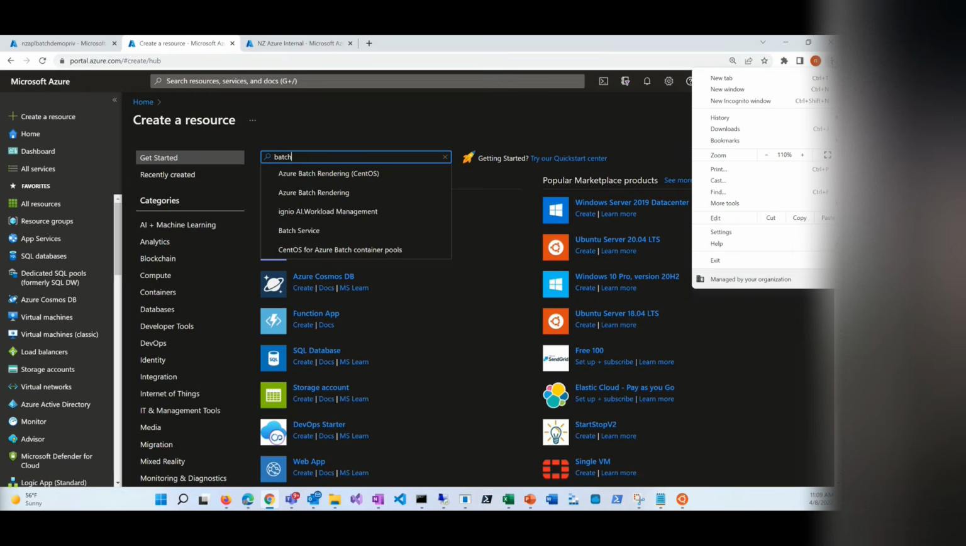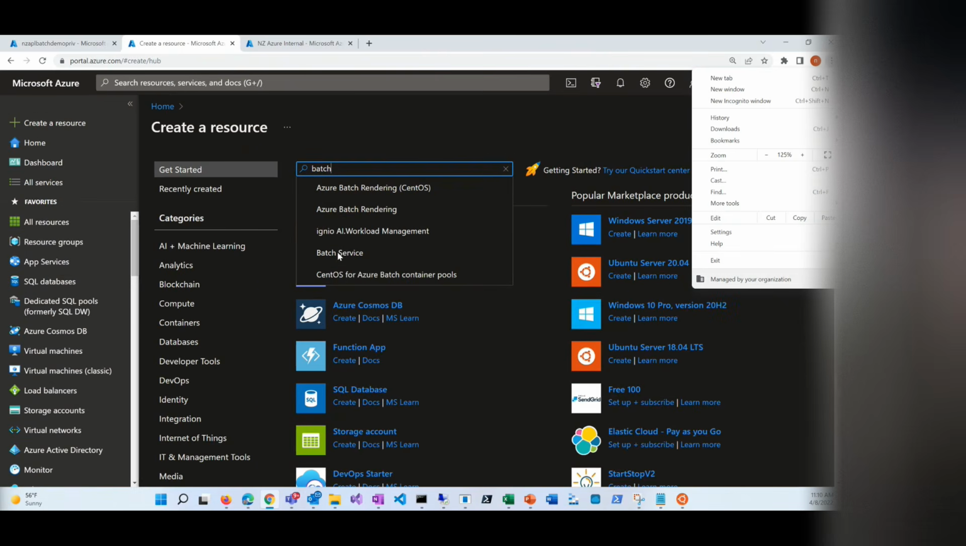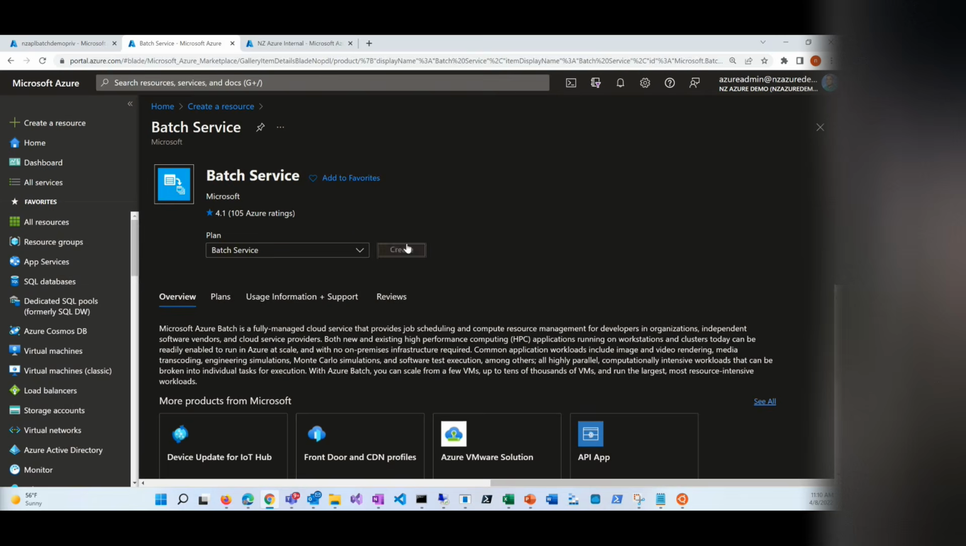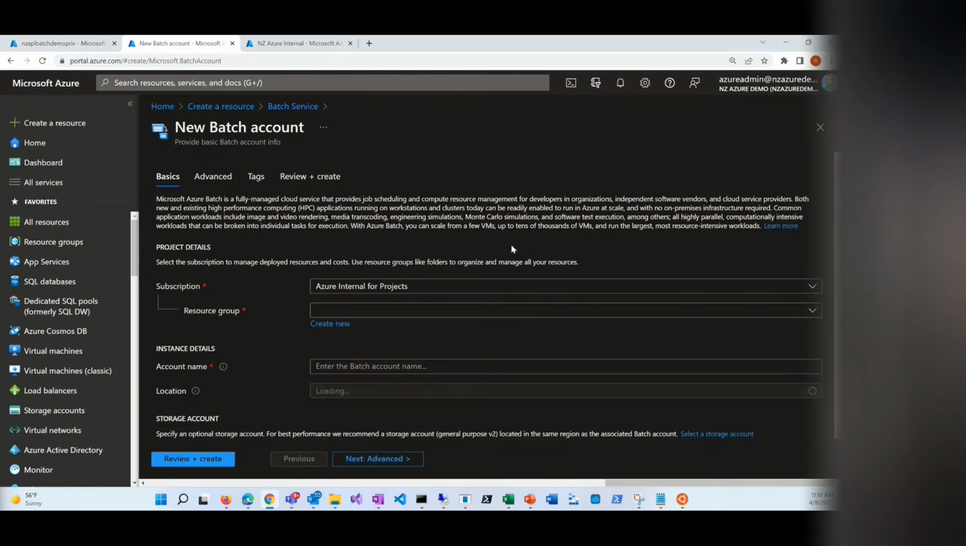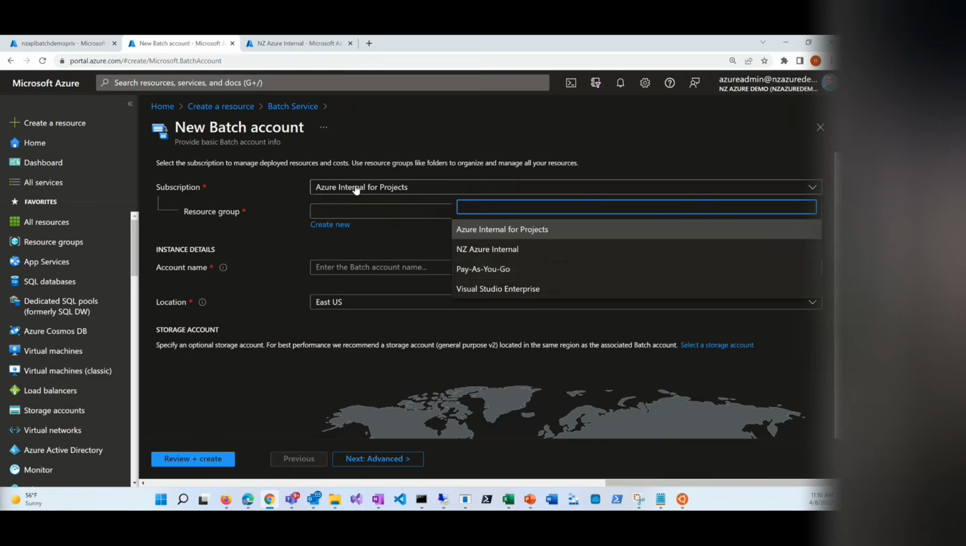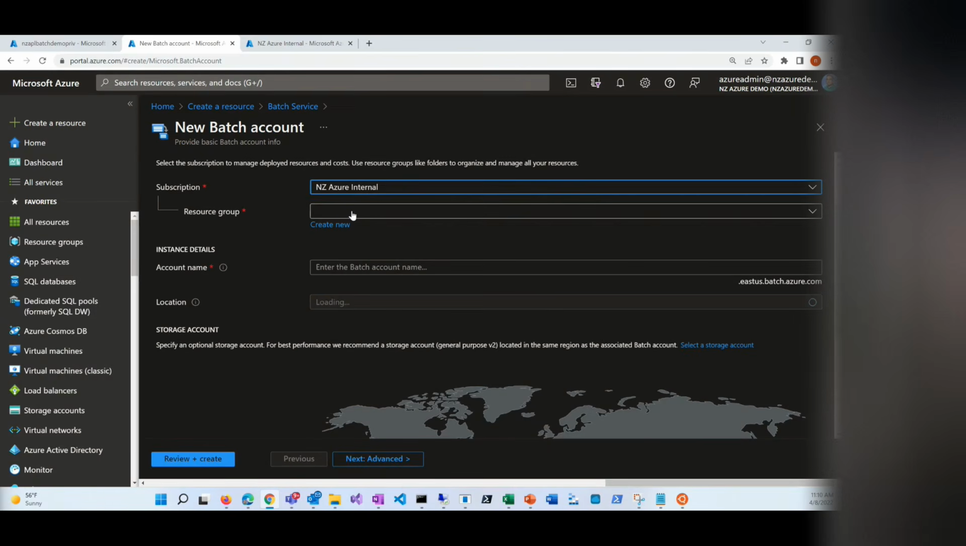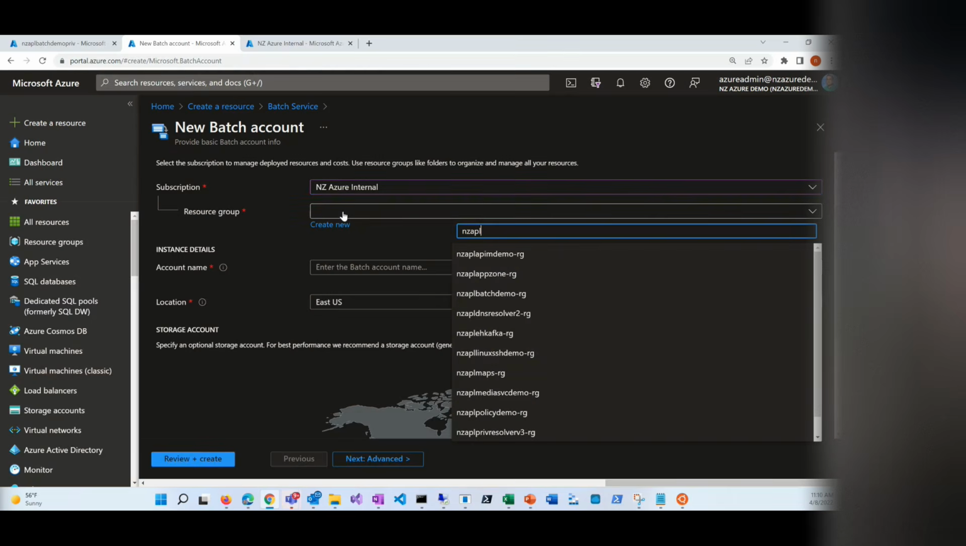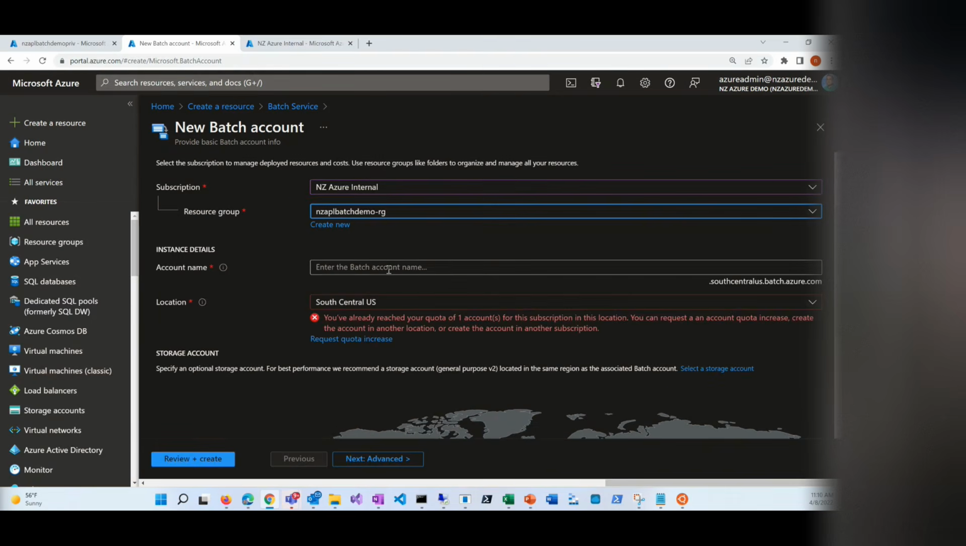I hope everybody can see my screen. Let me increase the size a little bit. Batch service. So I'm going to create an account. A few things that you need to be aware of. So you have a batch service. I'm going to pick a subscription. And by the way, this is important. There is an assigned quota for your account. You have to check that.